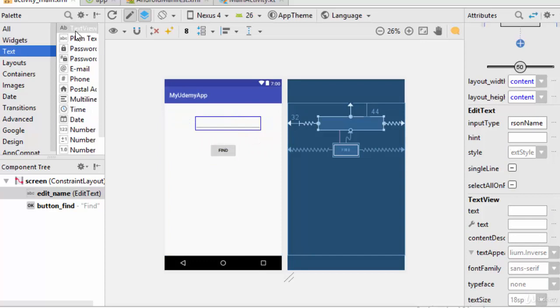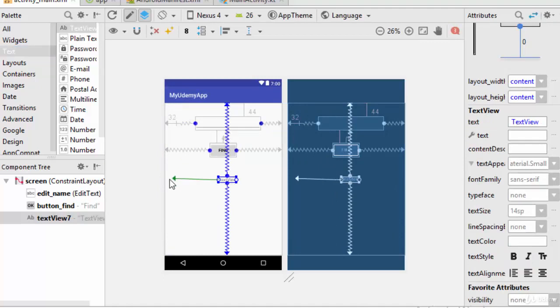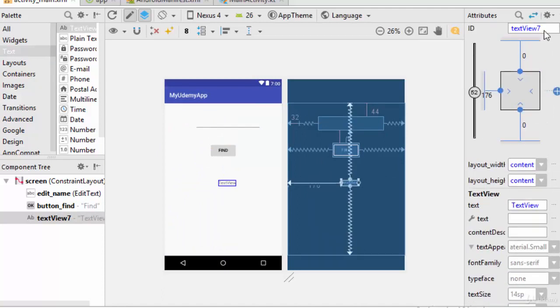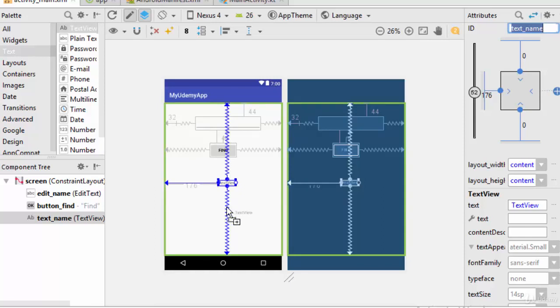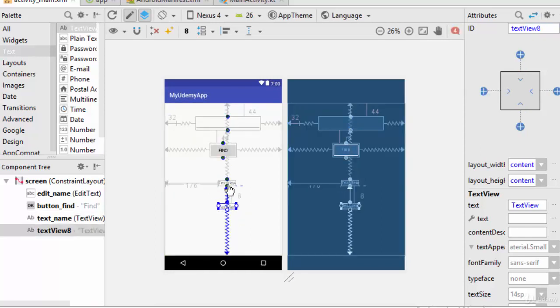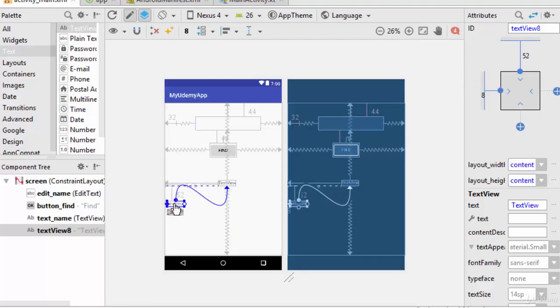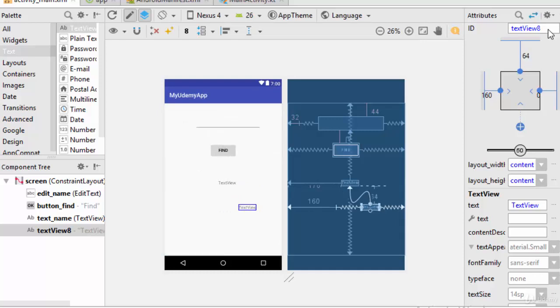So we need two text views, one for employee and another one for salary. So I'm going to call it, for example, text underscore name, and another one also for the salary connected to the previous text view and to the edge of the screen, and let's call it text underscore salary. Yes.